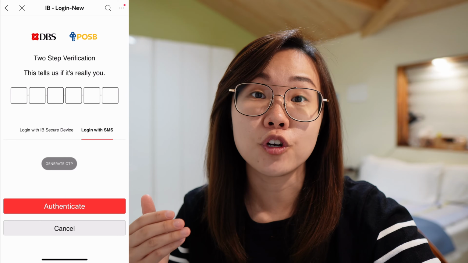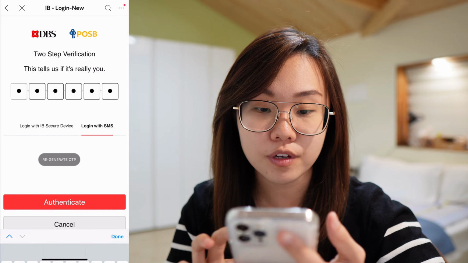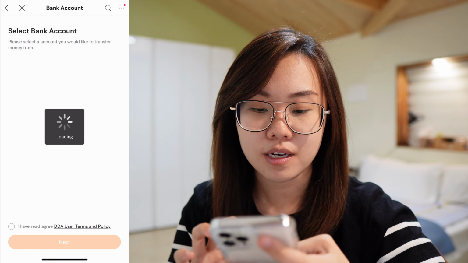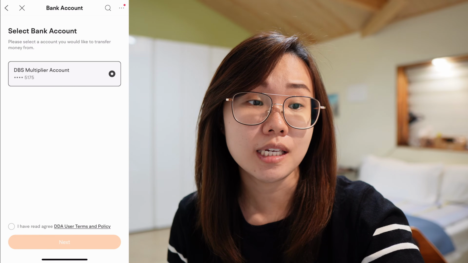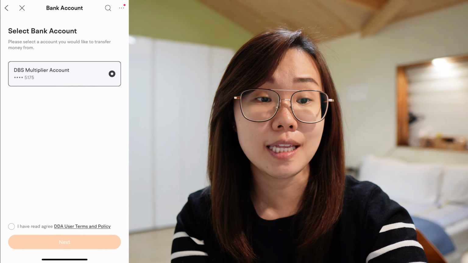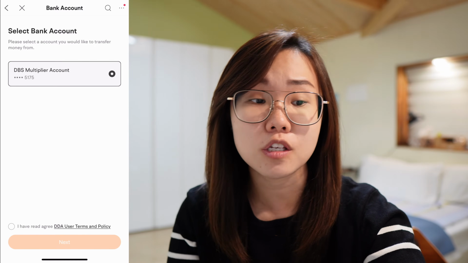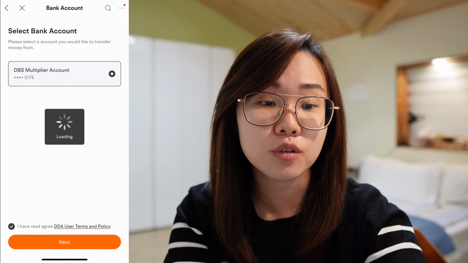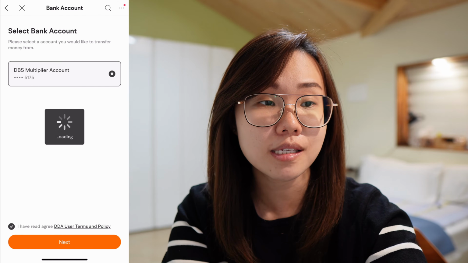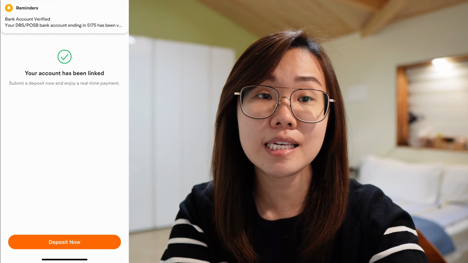They will then ask you for your OTP, and once you've received the text message, just key in the code and authenticate. And thereafter, they will ask you to select a bank account, of which I'm linking my DBS Multiplier account. If you want to read the DDA user terms and policy, you can as well. So after reading, just press on I have read and agree to the terms and policy. Press next and let it load for a while. And your account has been linked. It is as easy as that.